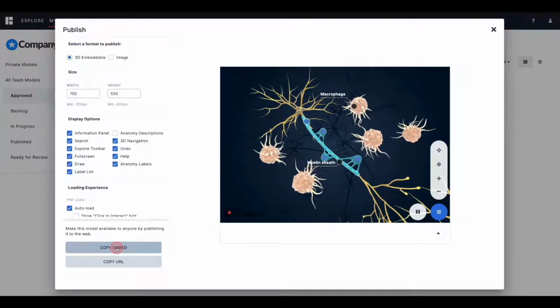Next, we will talk about the standalone URL option. Because the viewer is essentially a small web page, it can operate independently from other web pages or applications, and can be opened in your browser as a standalone URL. If you would like to give learners direct access to one of your 3D models and don't need it to be embedded into a web page, select Copy URL when you publish it. This will generate a link that you can paste into a web page, email, or document.